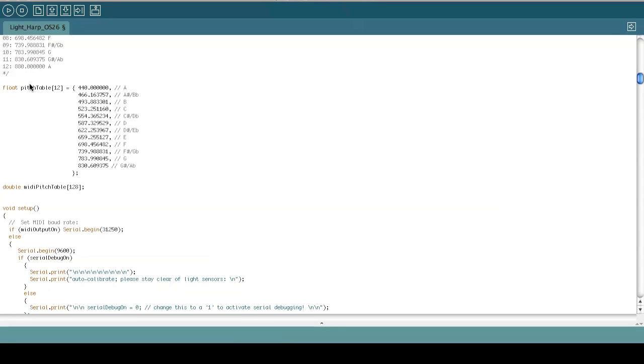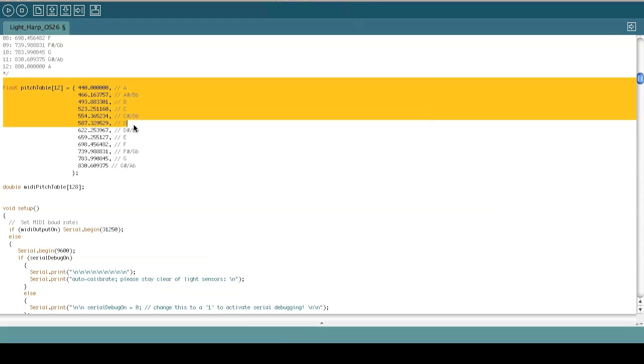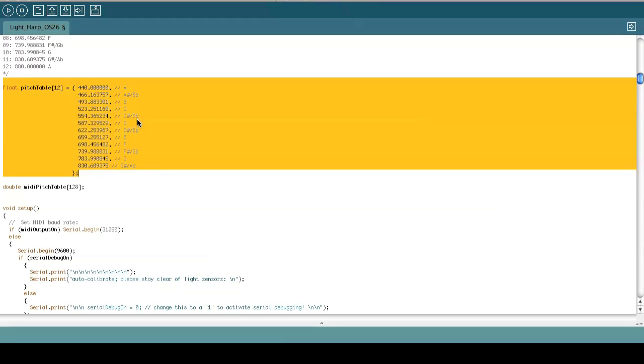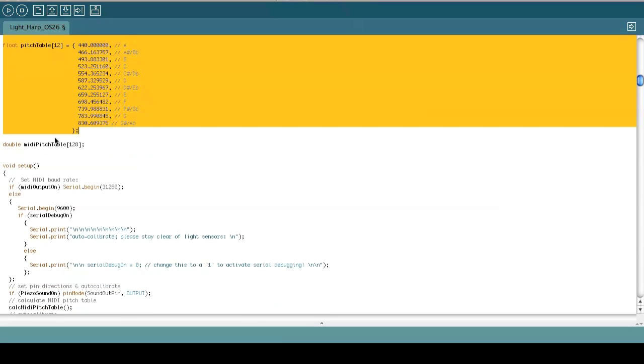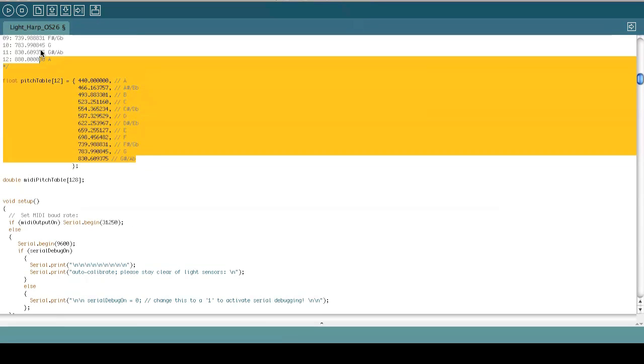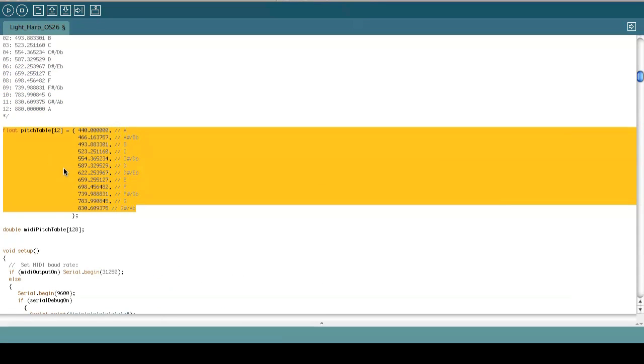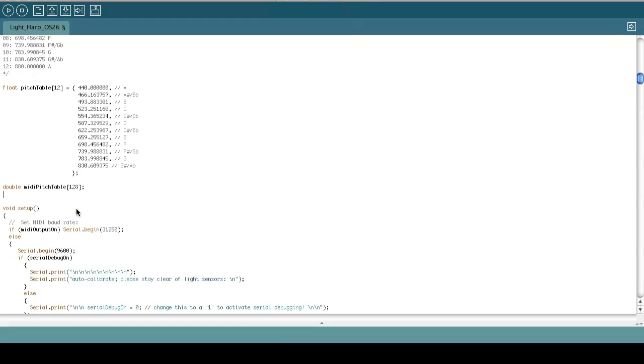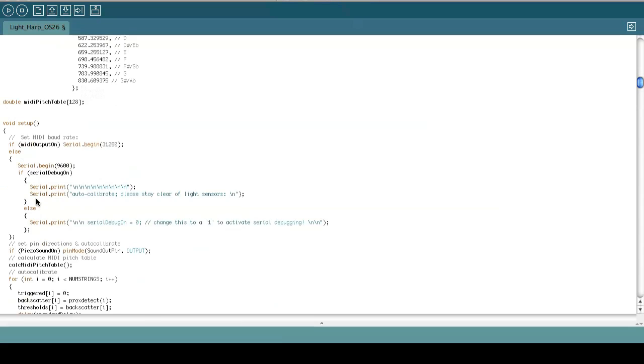Here's a pitch table. These are pitches to do with different notes: A sharp, B, C, etc. And this list of pitches is used to generate the MIDI pitch table. Notice this is just 1 octave worth of notes, but the MIDI pitch table is many octaves worth of notes, and there's a function that does that.